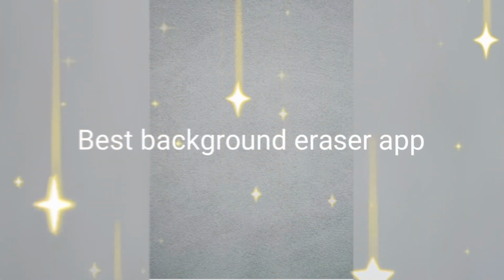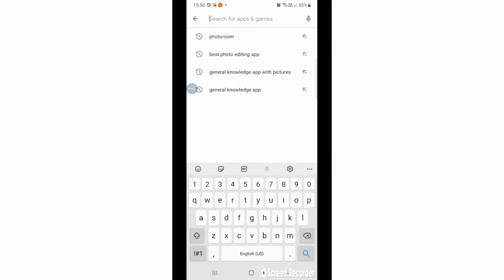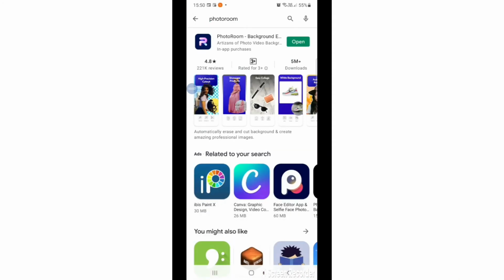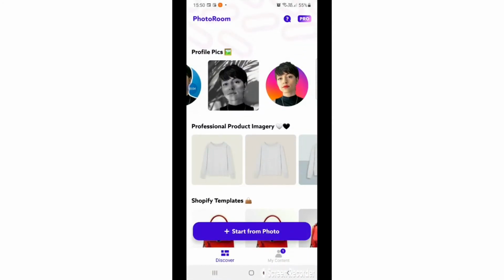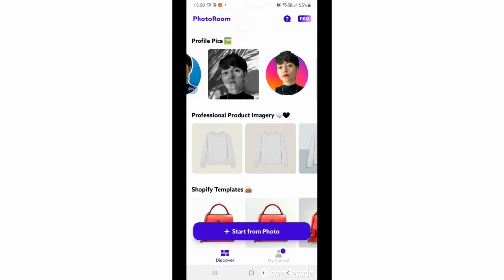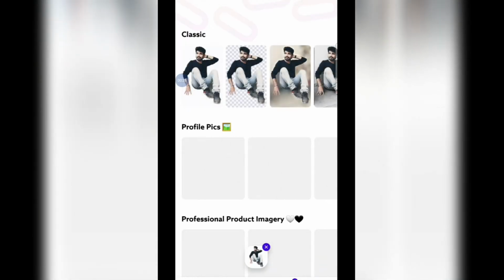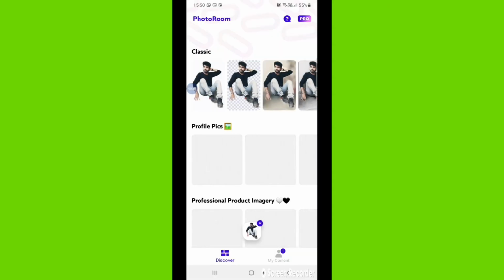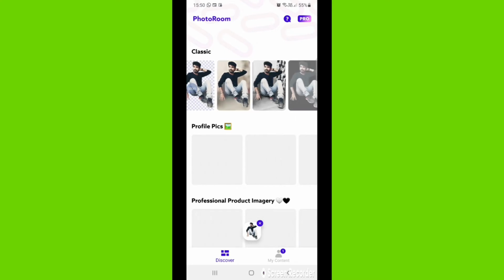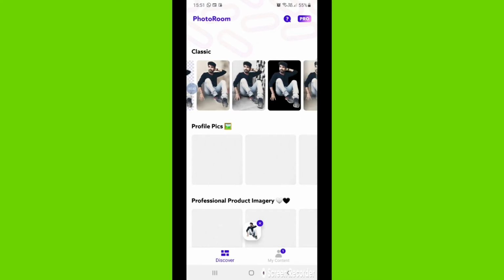Now let's see the best background eraser app, that is Photoroom, that I generally use. You can find this app on Play Store. Click on start from photo, choose an image from which you have to remove your background. As you can see, the background gets erased automatically and now you can place a background of your choice.